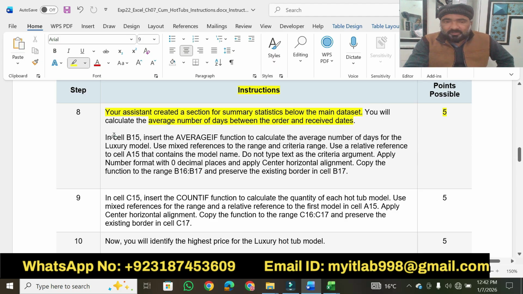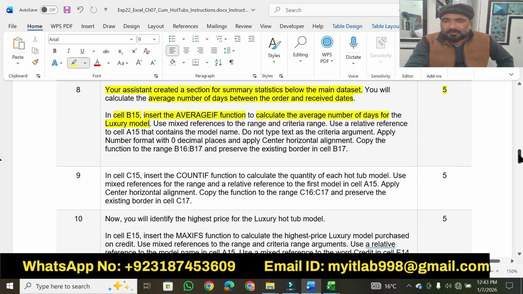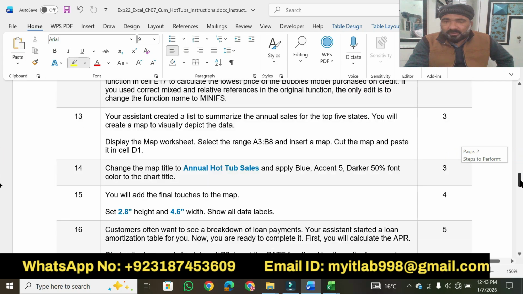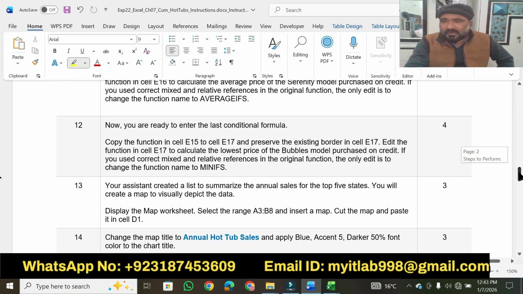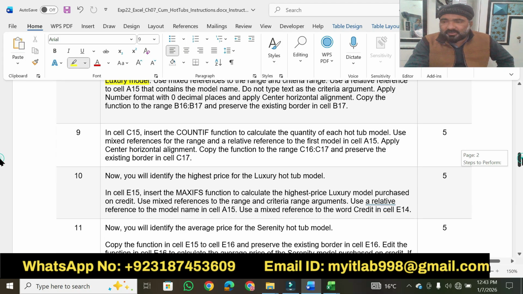So first we have to move towards cell B15, and there we have to insert AVERAGEIF function to calculate the average number of days for a luxury model. So the same way we will solve this assignment as we have done all other parts. So question number 8 will be done also. So you may see almost half of the assignment is done from my side in today's video.